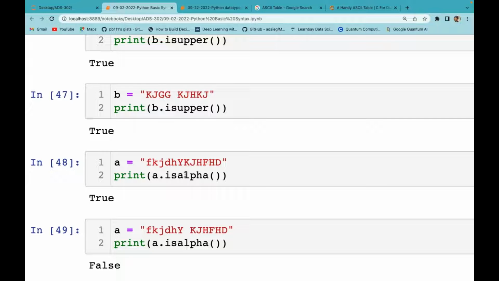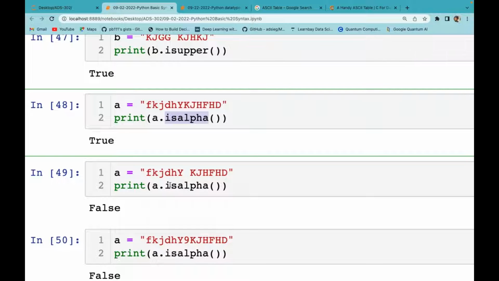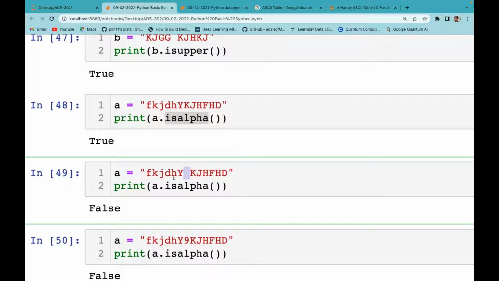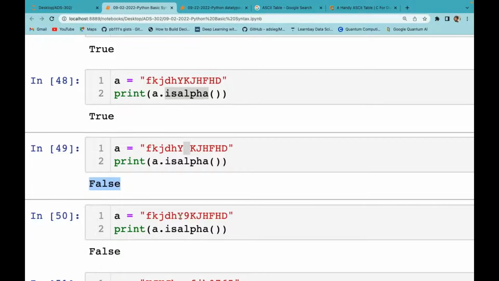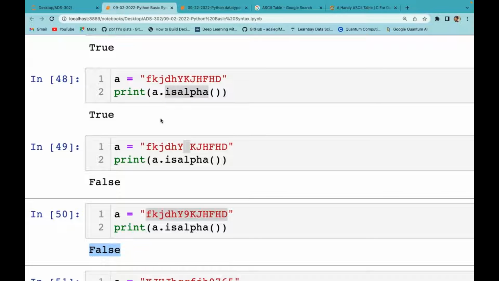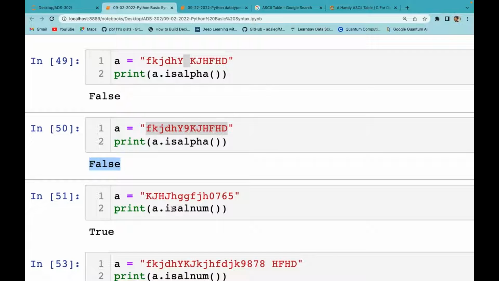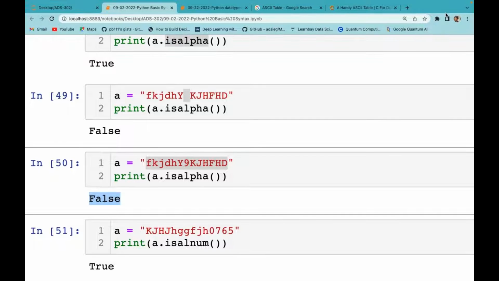So isalpha means it has only alphabets, either uppercase or lowercase. Other than alphabets, if you have special characters or digits, then it will be False. Here we have a special character, so we are getting False. And here we have a digit, so we are getting False. But a combination of lowercase and uppercase, or only uppercase or only lowercase, returns True.